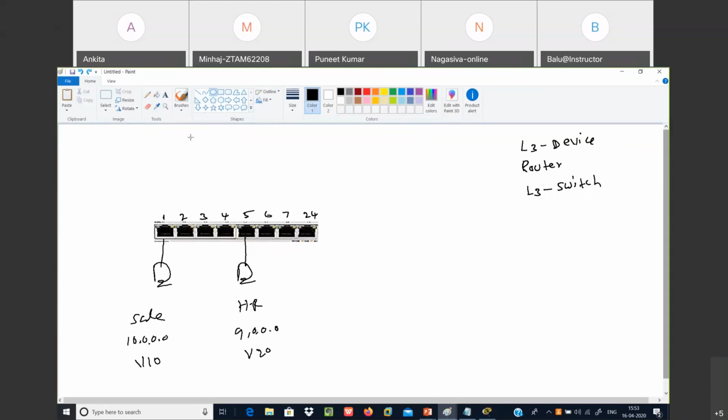Let me take one router. From the router's fast Ethernet port, I connected one cable to switch port number 2. From the router, which port, guys? FE 0/0. The router maintains the routing table. The routing table is empty by default.